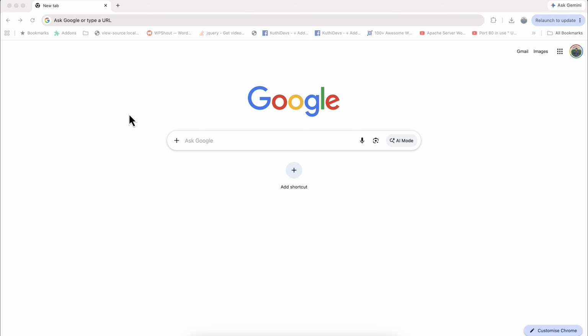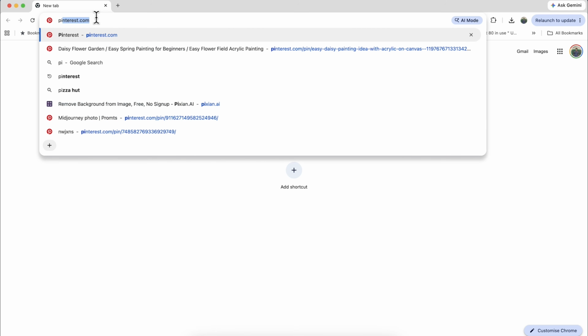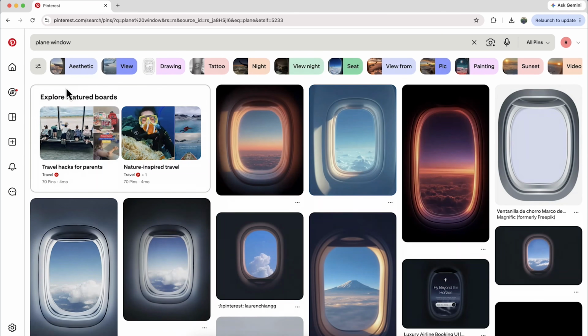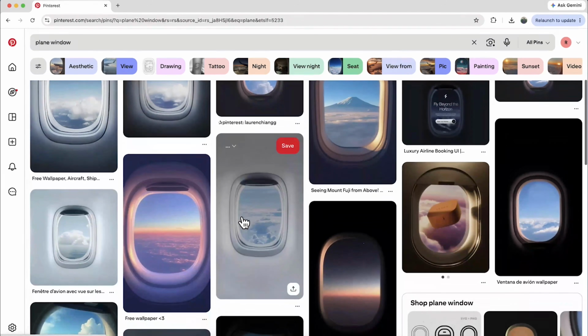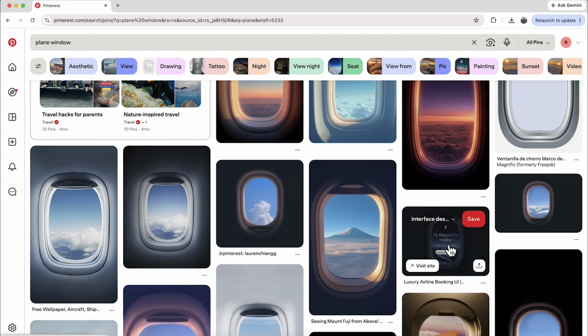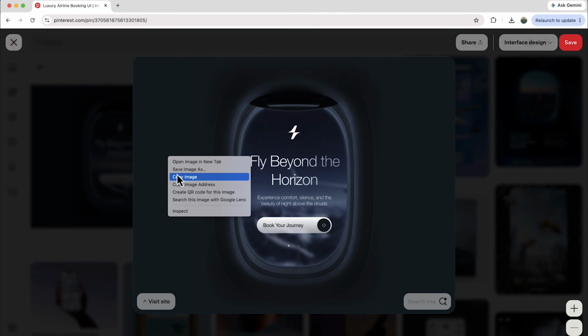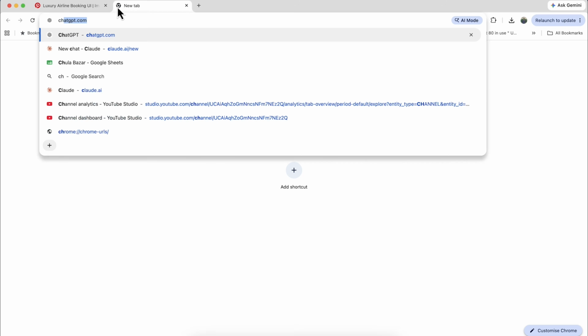Okay, so the first thing we need to do is finding a plain window image for our scroll animation. So for that, let's go over to Pinterest, and here let's search for a plain window image, and you can see various different results. And here I really like this one, but here we can see a lot of text and content inside the plain window. I really don't want that. So from here, I just want to copy this image and go over to ChatGPT.